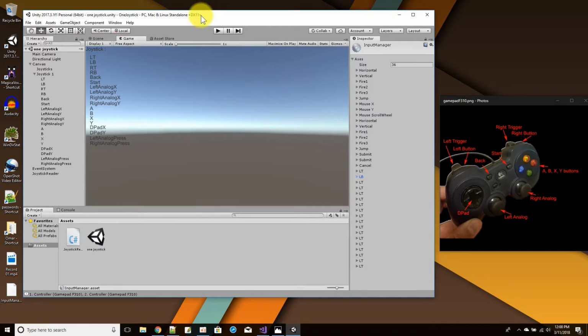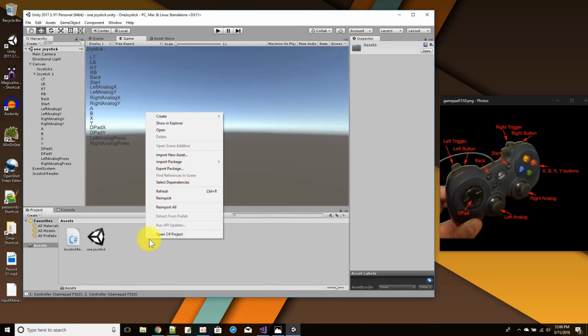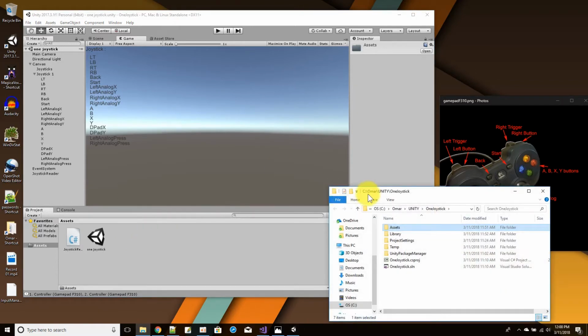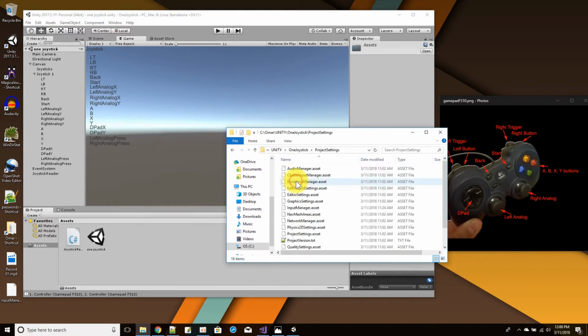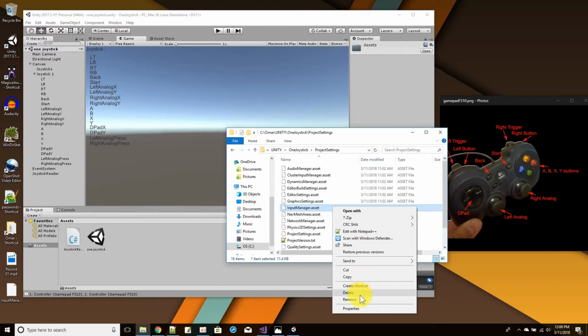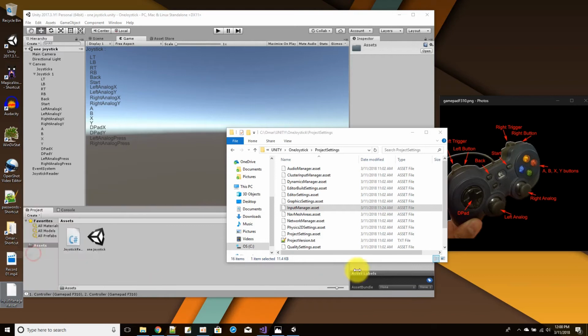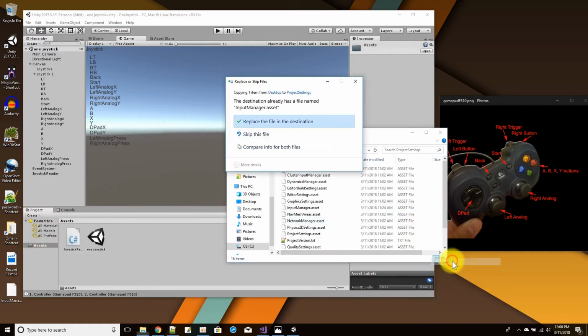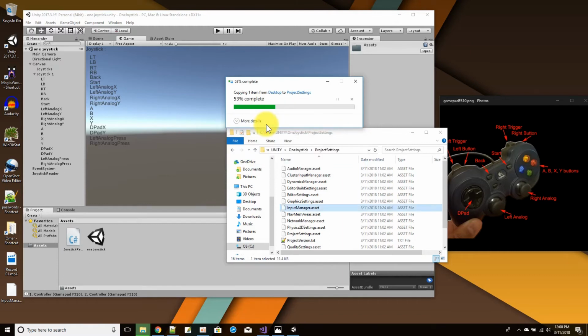Now, this could get tedious if I do this for every project I make, but the input manager is a file in your settings of your project. So if I open up my project in Explorer, and I look here in the project settings, here's the input manager file, right? What I did is I saved off a version of my input manager file right here to use over and over. So I'm going to copy and paste that into this folder. And I'll say replace the file in the destination.